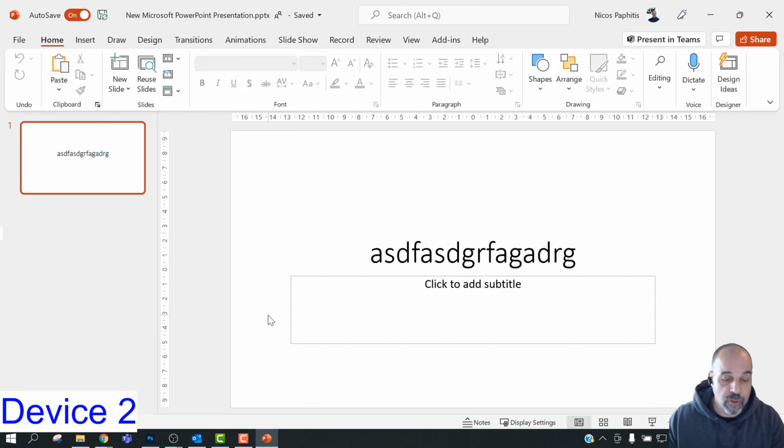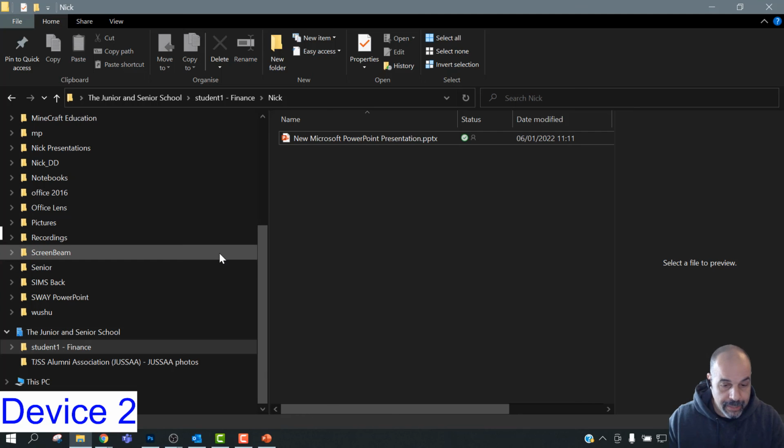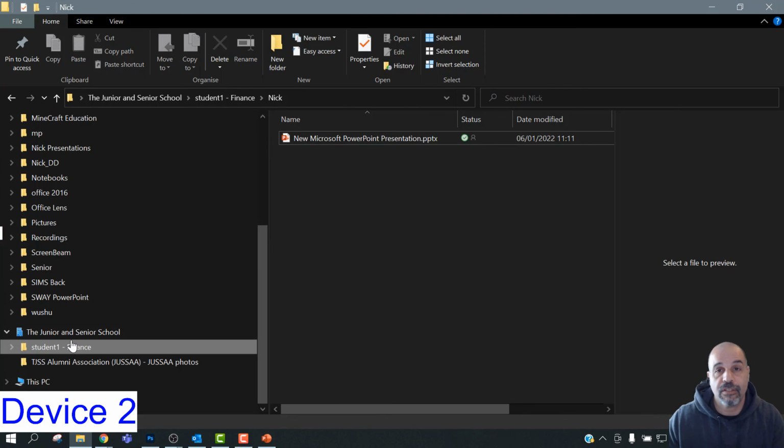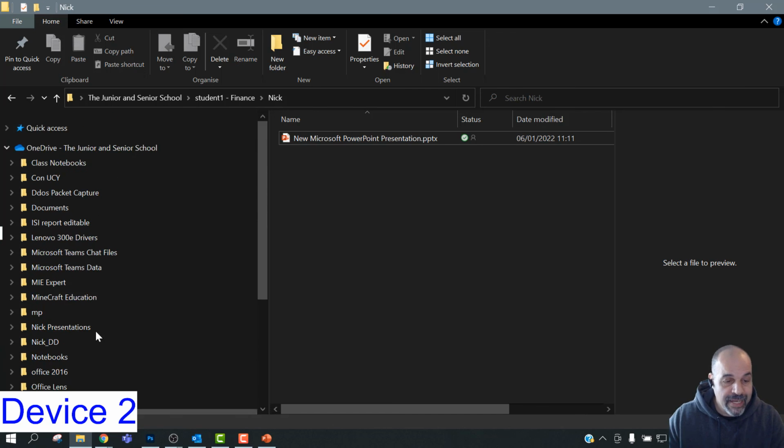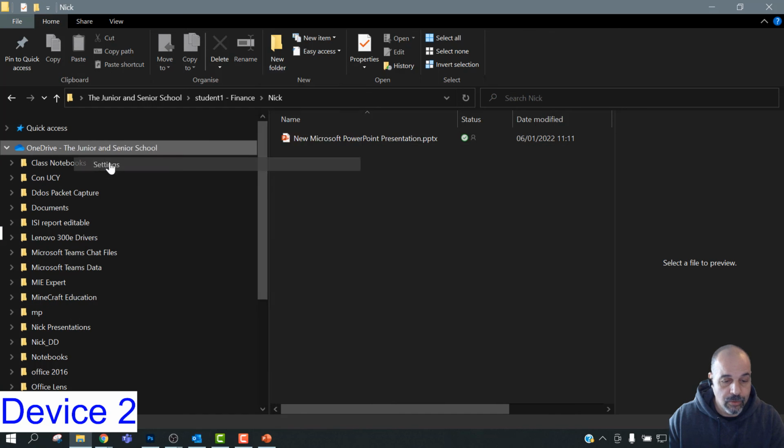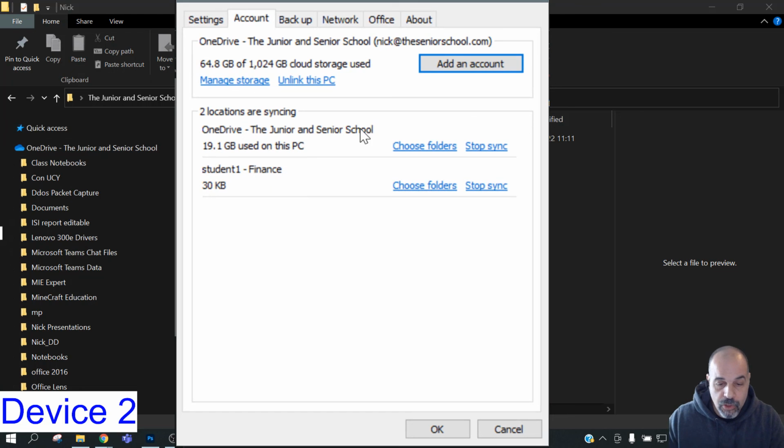Now I'm just going to show you a few more things directly from here. If you want to stop sharing, if you want to stop having access to this folder because somebody has shared that with you and you don't need access to it anymore, you can actually do that. Now the trick is to do this. You're going to go to your main OneDrive folder up here, right click on this and go to settings. And in this dialog box, you can see what is being synced. And you can actually choose which folders or files to sync.